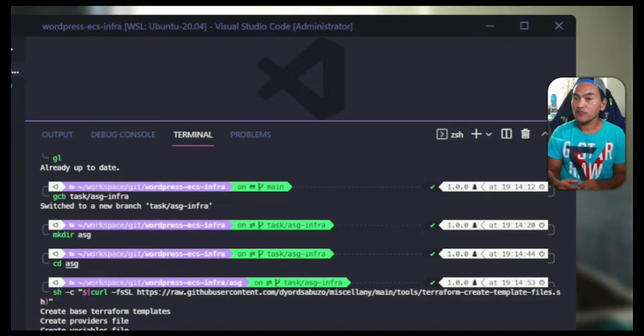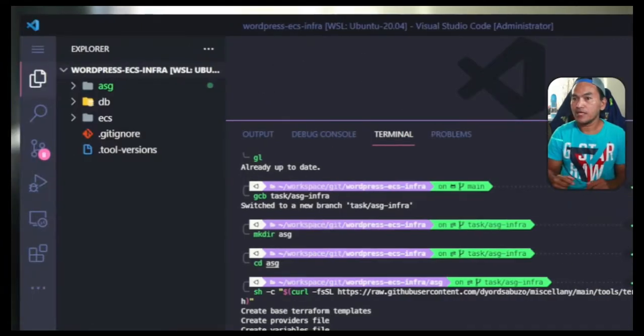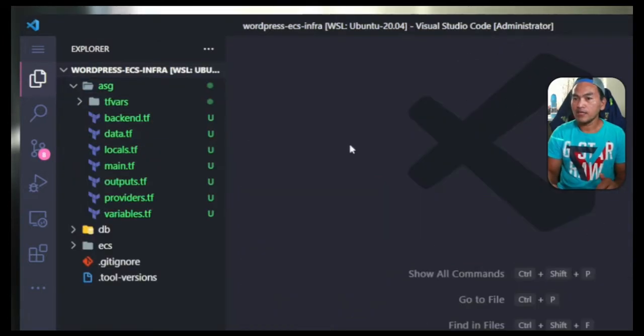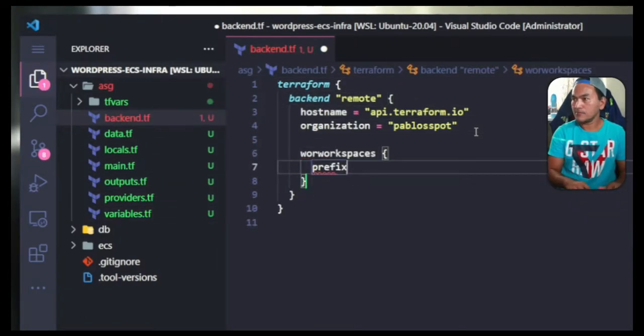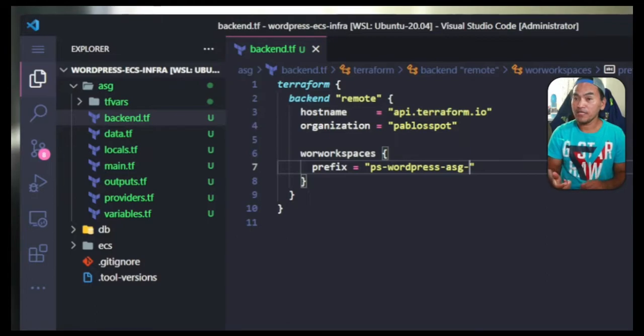If I head to my VS Code file explorer, and then expand this new directory called ASG, I'll open my backend.tf to set my Terraform backend state container. And then I'll open my main.tf and start coding the resources that I need to set up my auto-scaling group.